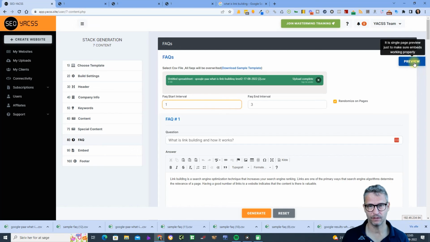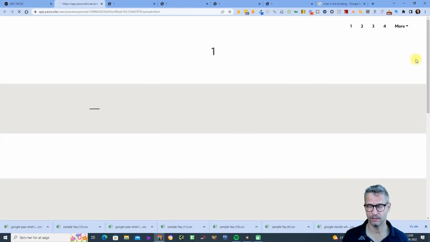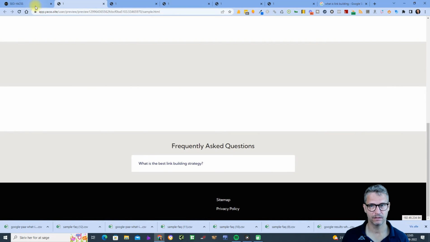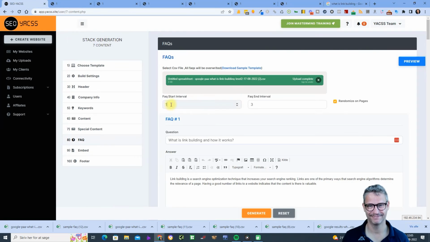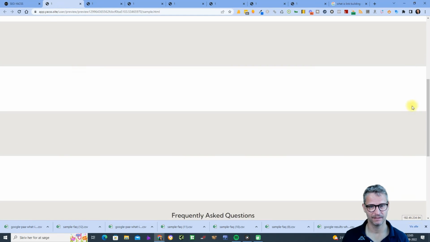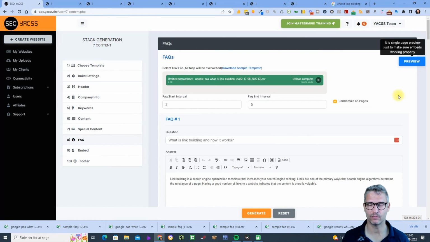So if I click preview now, it has 1. I click preview again, it has 1. I click preview again, it also has 1. What happens if I type 2 to 5? Let's see here. It has 5 now. So yeah, it's random, or it should be random, and I know that it is random.